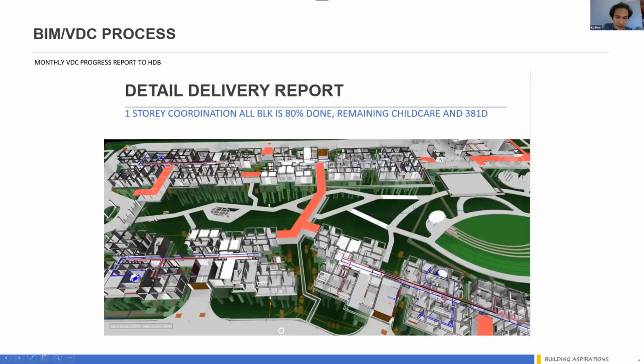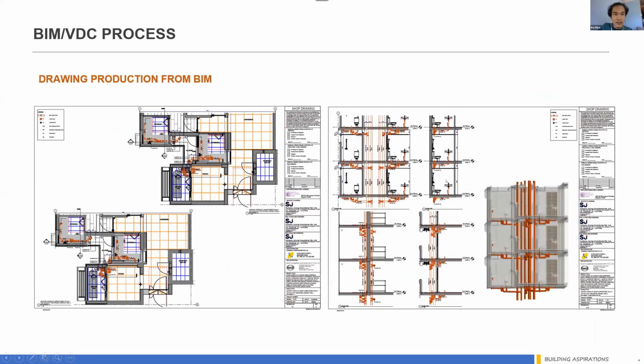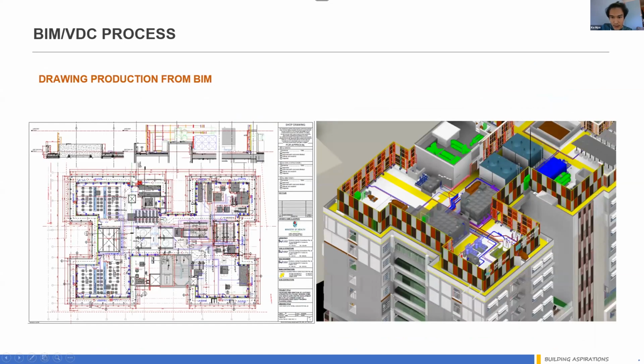So this is a sample of our coordination model together with roadway, leadway, and walkway, including landscape elements. From there, we also generate shop drawings and submission drawings for this model as well. You can see this is a very complicated roof drawing. The routing clash detection is there. So here there is a clash, and our subcon needs to start changing their detailing.